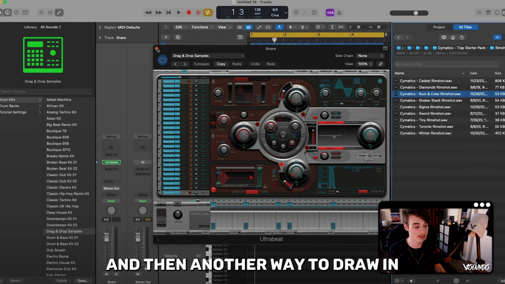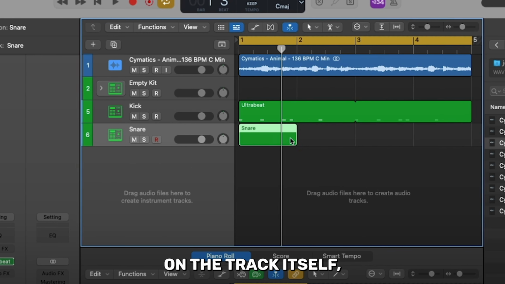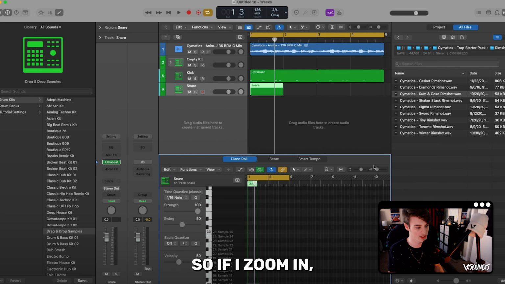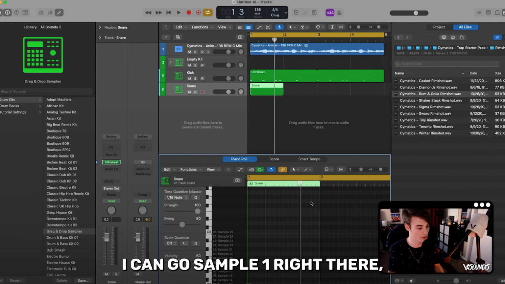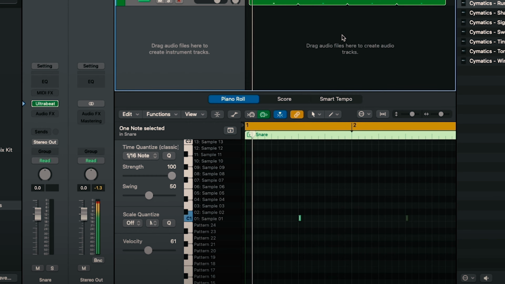Another way to draw in these notes is by right-clicking on the track itself, doing Create MIDI Region and open up one of these. So if I zoom in, I can go sample one right there, Command, click, boom. That's very loud, sorry.